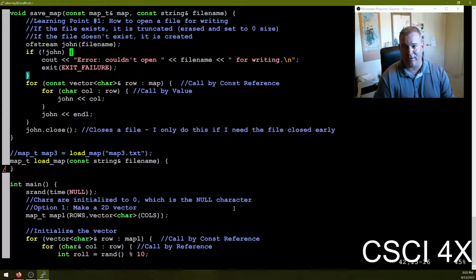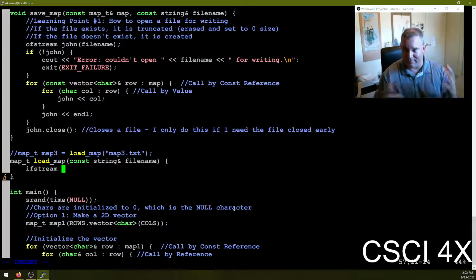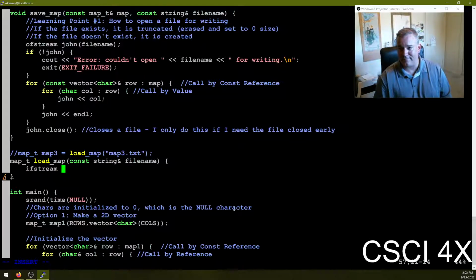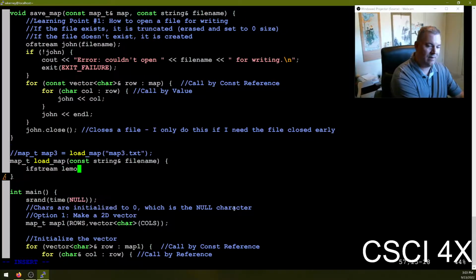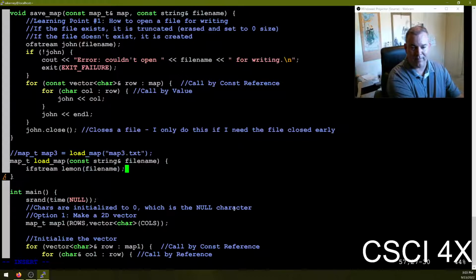Okay. So give me another variable name. The hardest thing in computer science. So we're going to make an IF stream named. Give me something. I typically call mine ends or something. Lemon. Okay. So we're going to make ifstream lemon, and the file that we're going to open is file name. And so that's probably going to be like map3 or something like that.